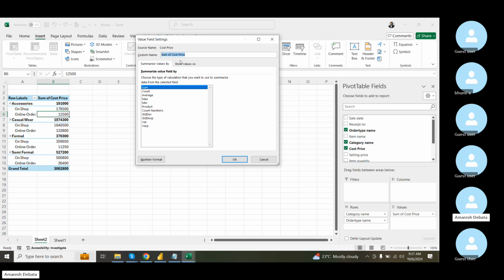Okay. So sometimes it is not recommended to show all this kind of label name to your client. So instead of that, you will be giving some customization, some customized label. So you can say total cost, let's say. I'll give this custom name as total cost.